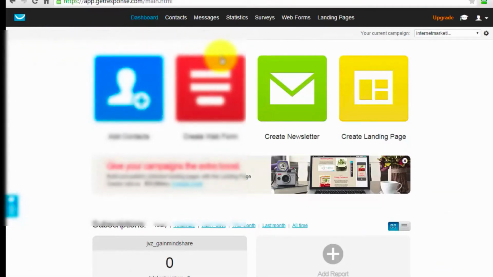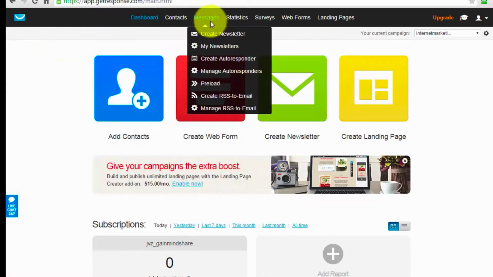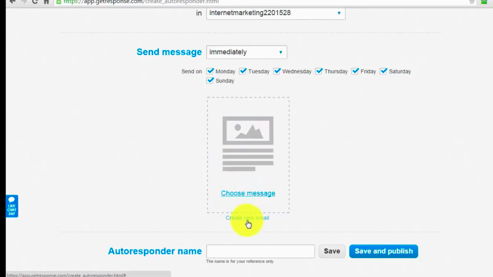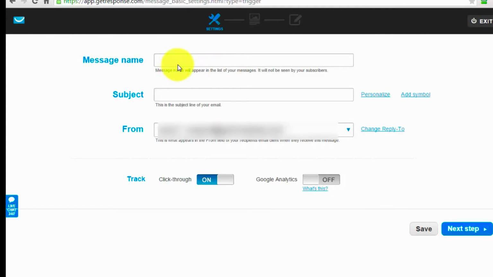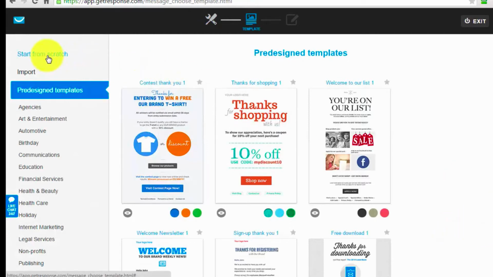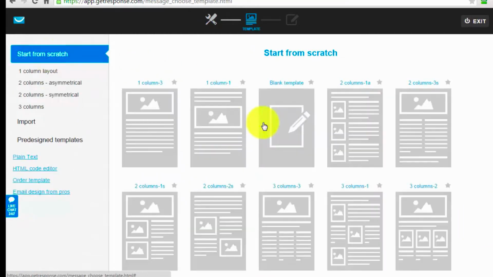Now, what I want to do inside of my GetResponse account is to come in and literally create an autoresponder. And then I'm going to create my first email. And I'm going to click this link there. I'm going to call this message "Thanks." Okay, and then once I have a decent title, I'm going to click the next step. I'm going to make sure that title is in both places, and then I'm going to click next step. Now, in order to keep this simple, we're just going to start from scratch here. We're going to click a blank template.